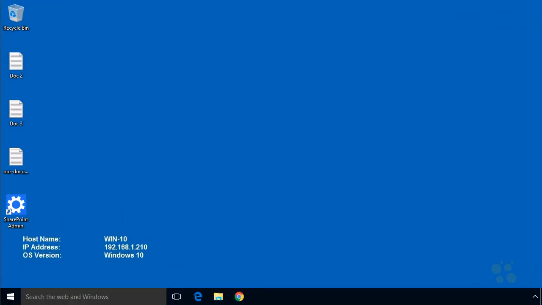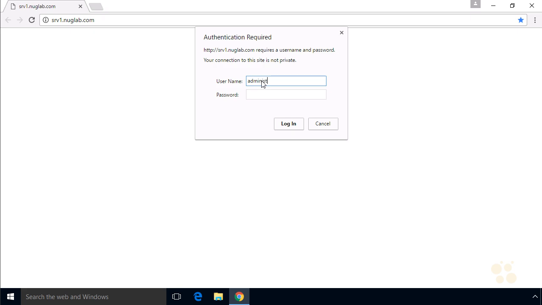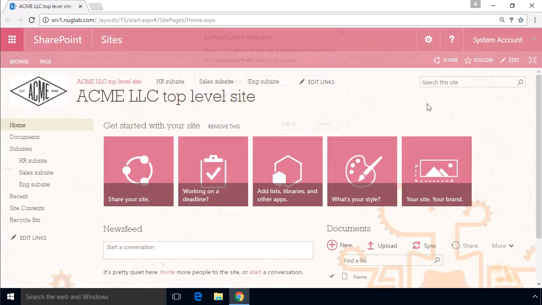So in our hands-on lab environment, we'll start off on our Windows 10 client machine and we'll click on Chrome with the icon down here in the taskbar. That automatically takes us to srv1.nuglab.com in our lab environment, and we'll log on as administrator with our lab password of capital NUGGET exclamation mark 23. So here we are at the top level site for Acme, and regarding creating some additional lists, let's go ahead and use them right here in the top level site.